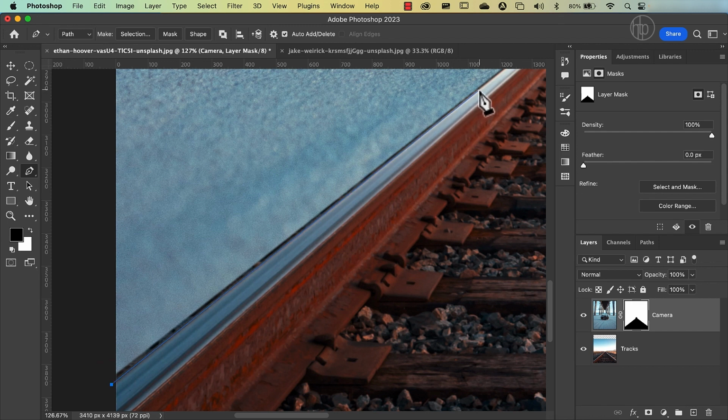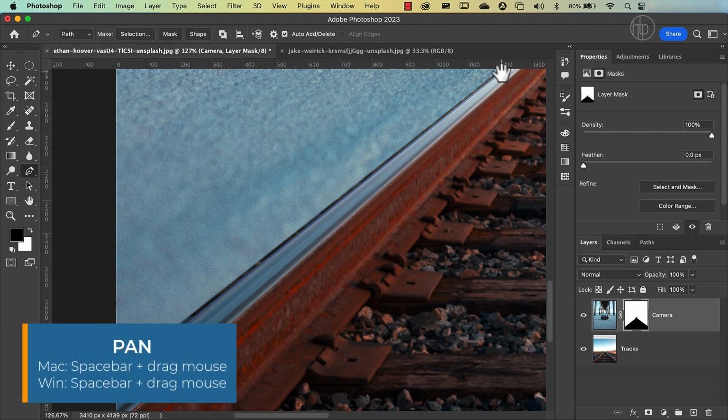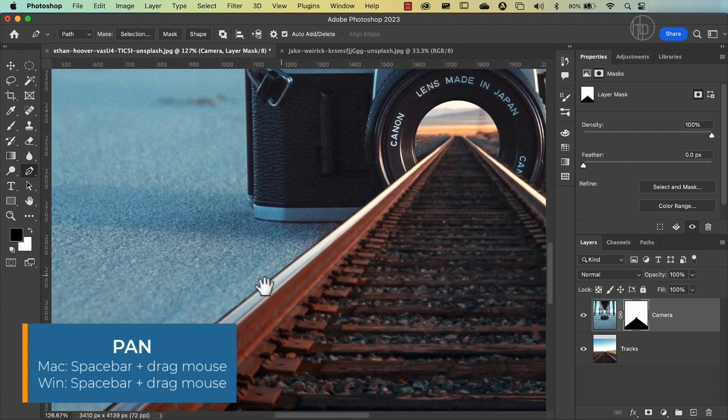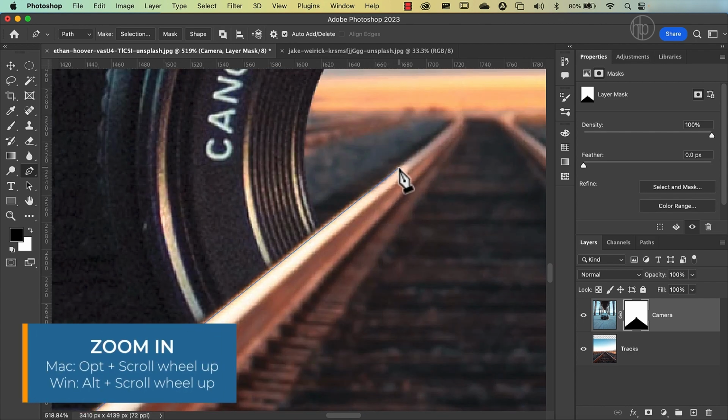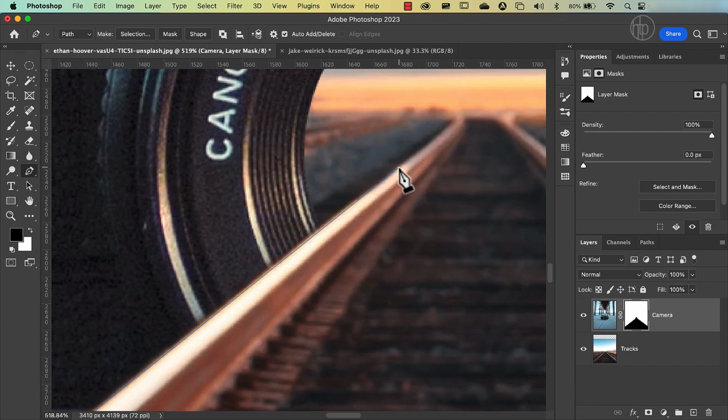follows the track carefully. To pan or scroll up the picture, just press spacebar and then drag your mouse further up like so, and then release both buttons. By doing that, you'll return your tool to your pen tool, and then just keep going inside to where you want to be. And then just zoom in, something like this.